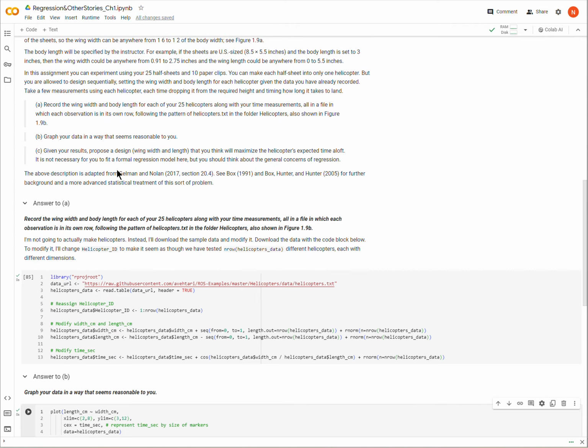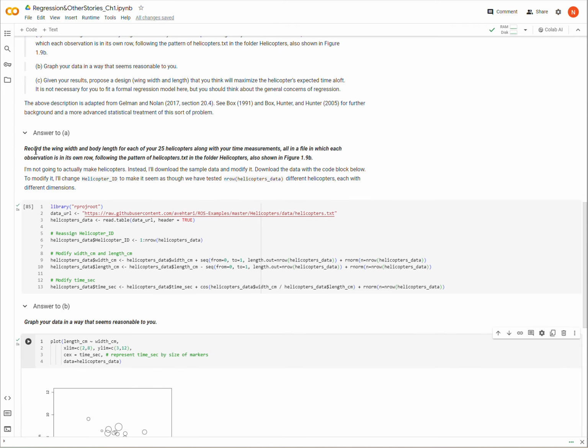So the first thing that we're supposed to do is to actually perform this experiment and record all of the data. Like I said, I'm not going to do that. I'm going to download data that they have available, and then I'm going to modify it. I don't think you actually need this library. When I was trying to get it loaded, I loaded it here, but I won't delete it. So I'm going to download the data that they have available with this code here.